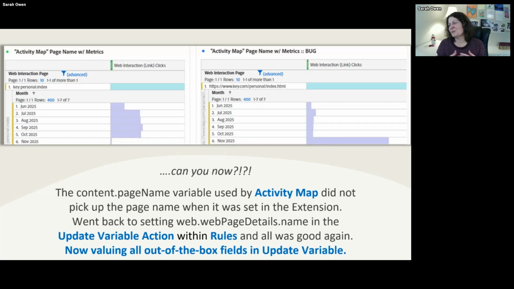But if I show you this picture, on the left I'm showing you activity map. At the very top, you see this nice page name that you're used to seeing, where it says key:personal:index. That's what you're expecting in your activity map, like your page name. And everything was good.